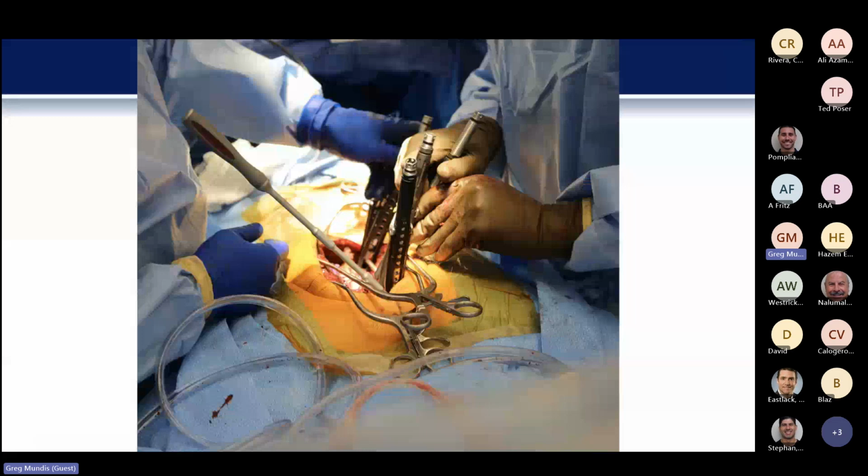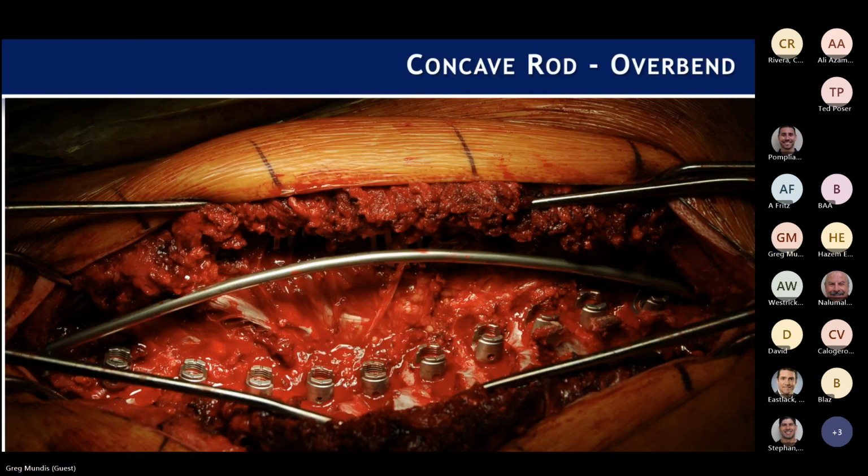This is basically putting the concave rod in, and I get it attached to the spine, both inferiorly and superiorly, or cranially and caudally, with these reduction towers. You can use things like reduction screws too. Those work fine. Every system sort of has its own nuances. I would just say, just understand your nuance.